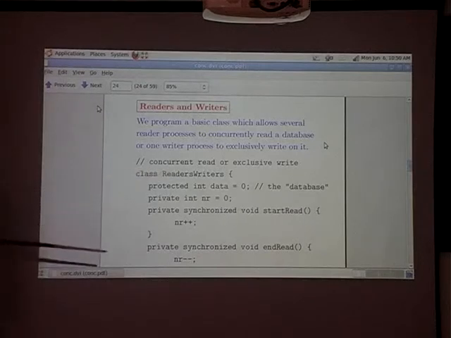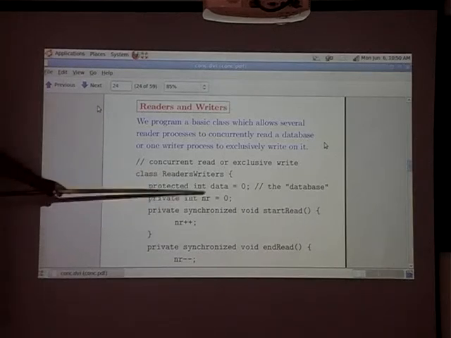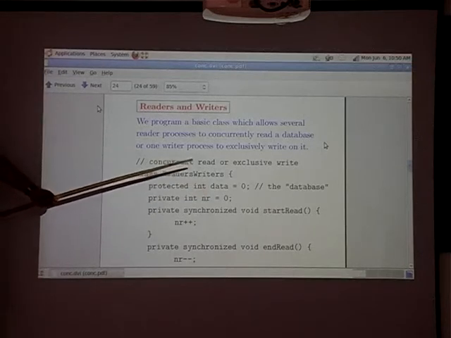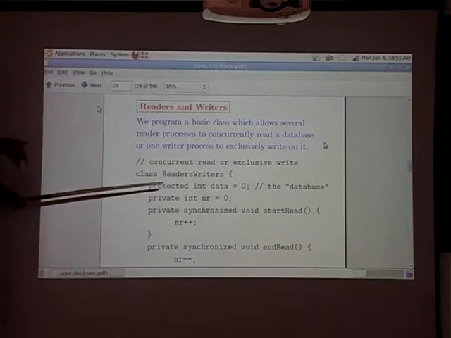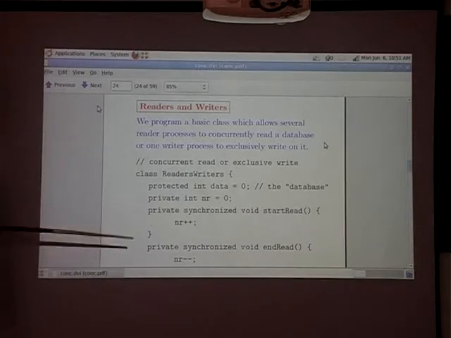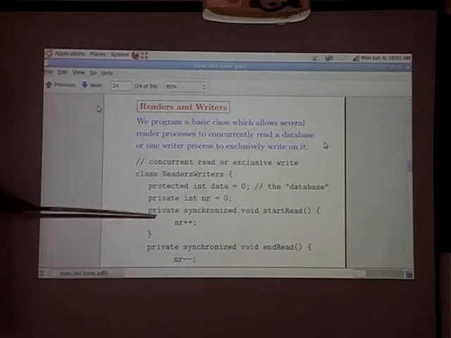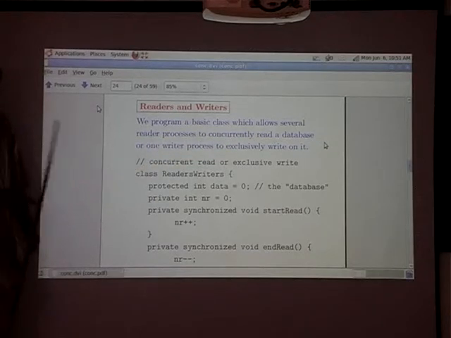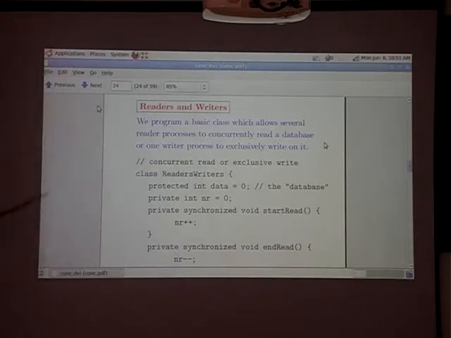You have a class called ReadersWriters, and you have something called data. This is actually the database. Here you would have whatever the database is, but this is just an example, so I'm using one number as the database. Here is the specification: several reader processes can concurrently read a database, or one writer process can exclusively write.